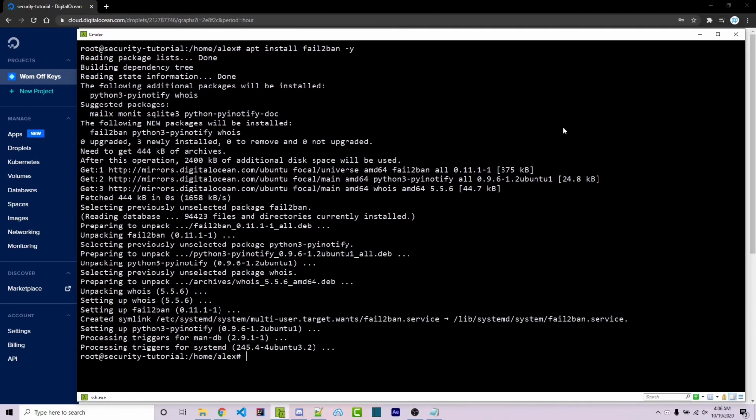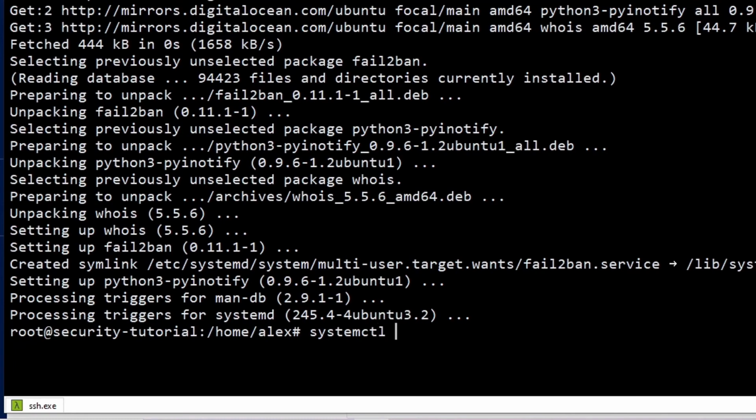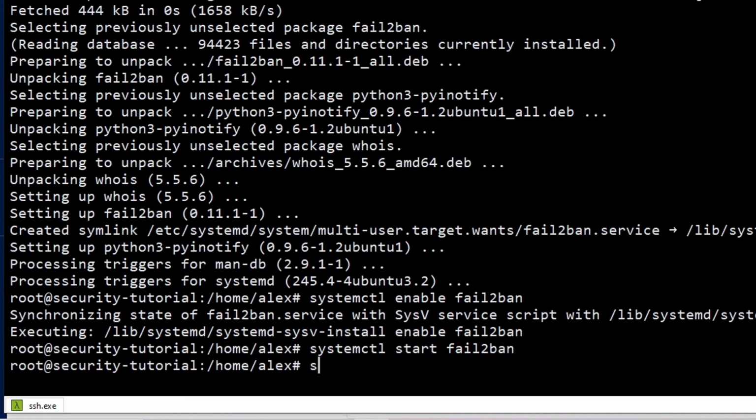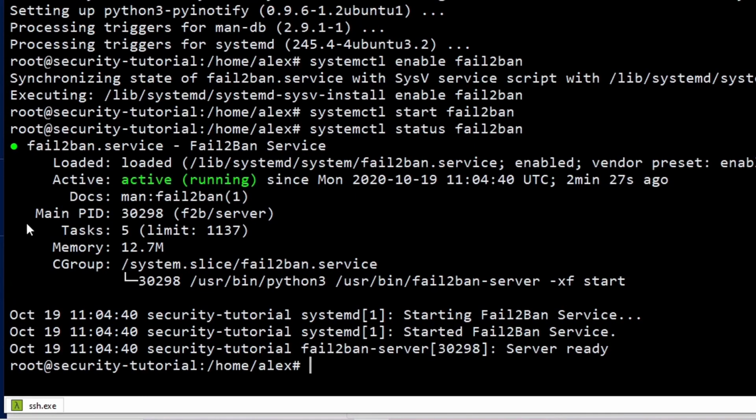Now we want to enable this, so we can use systemctl enable fail2ban. And we can also start this, so systemctl start fail2ban. Make sure everything worked. systemctl status fail2ban. And we see that it is active and running, so everything is good here.